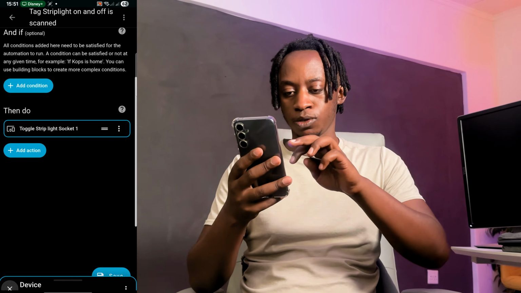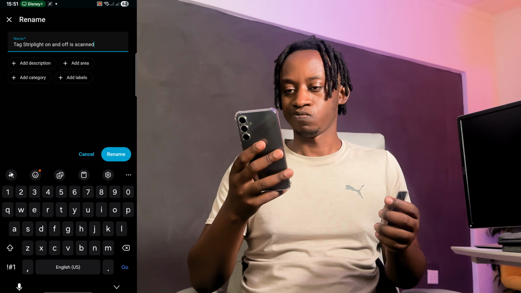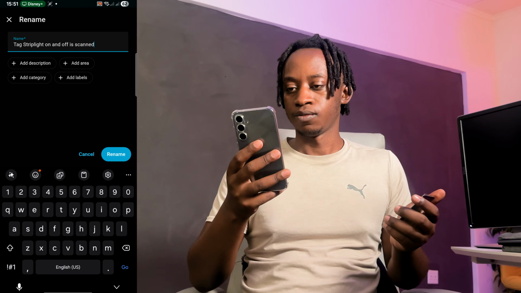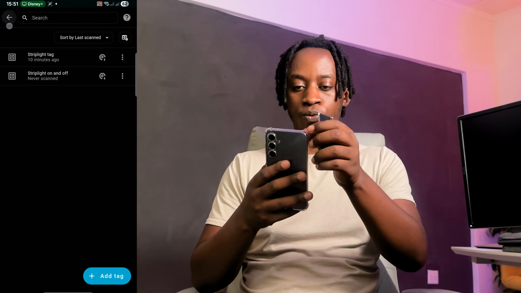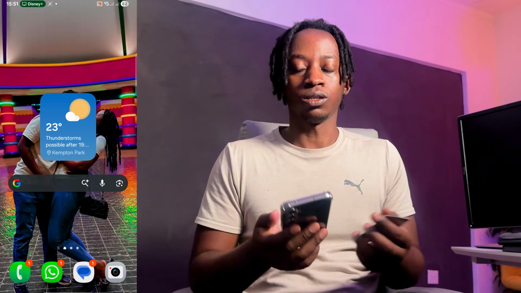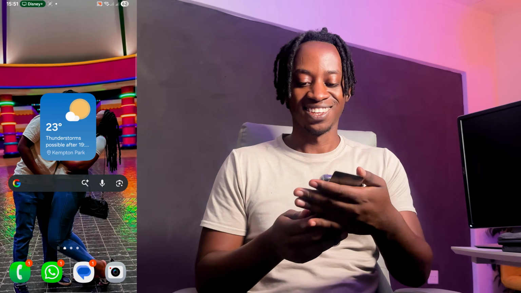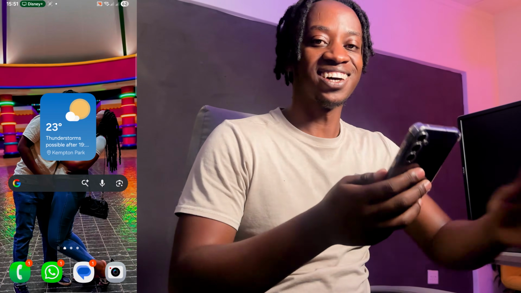I think we're done with the automation here. We just need to save it. Tag light, I think that's basically it. It's fine. So we come back here, as you can see. Oh, my strip light went off, strip light went on again. Oh my goodness. All right, the automation is already working. That's how sensitive it is on Android phones. On iPhones it's a bit tricky, so it works but not as efficiently as on Android.